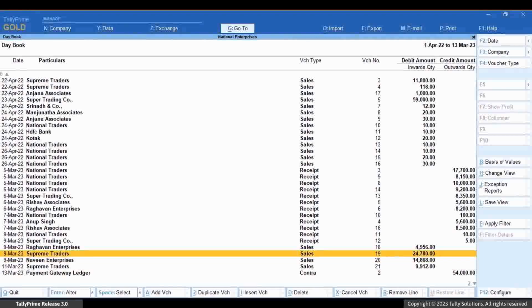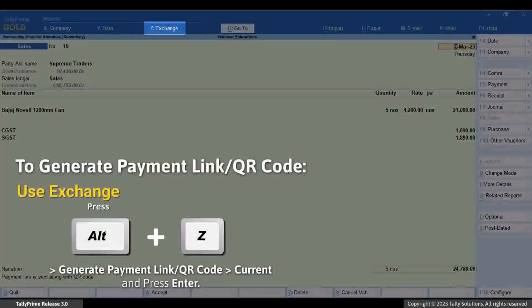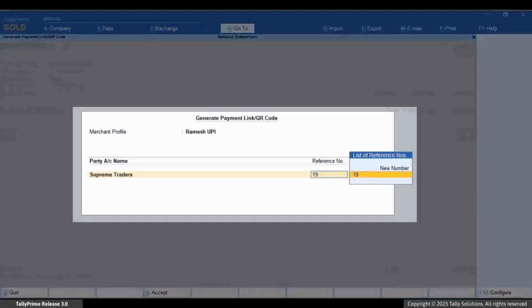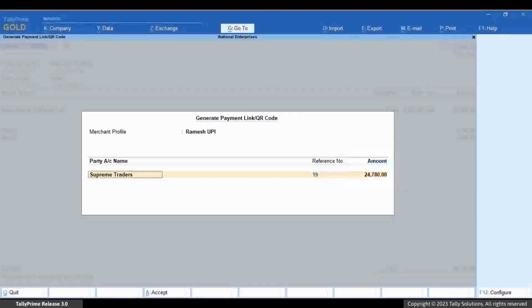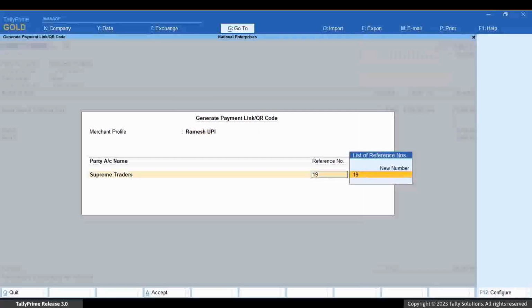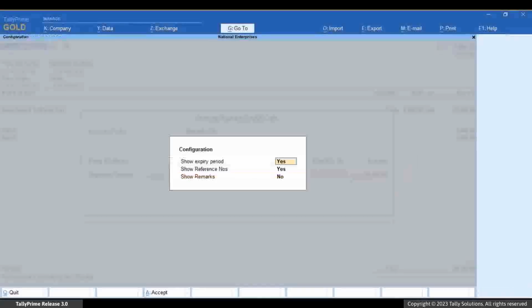Select the voucher for which you want to generate QR code and press Enter. Press Alt+Z. Generate payment link or QR code. Current and press Enter. The Generate Payment Link or QR code screen appears. If you have multiple merchant profiles or say UPI IDs, then you can select the one that you want to use. Press F12 to configure this screen.